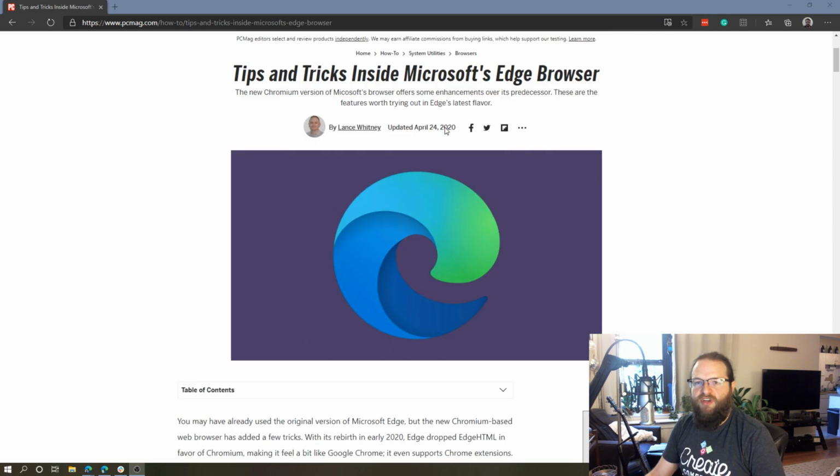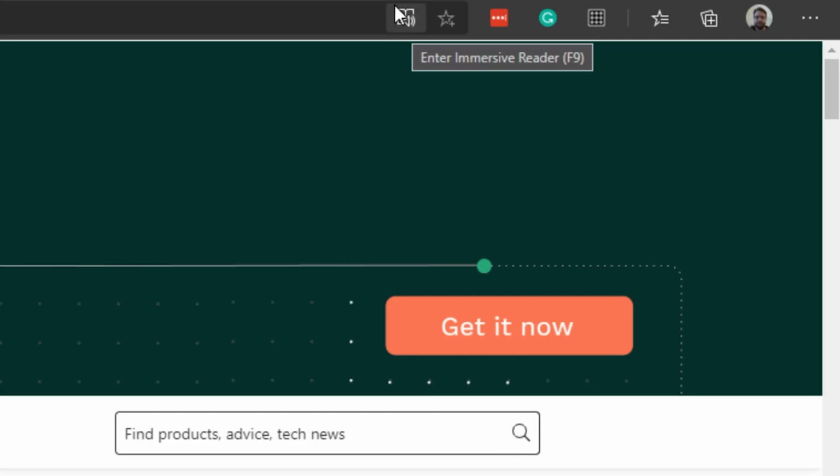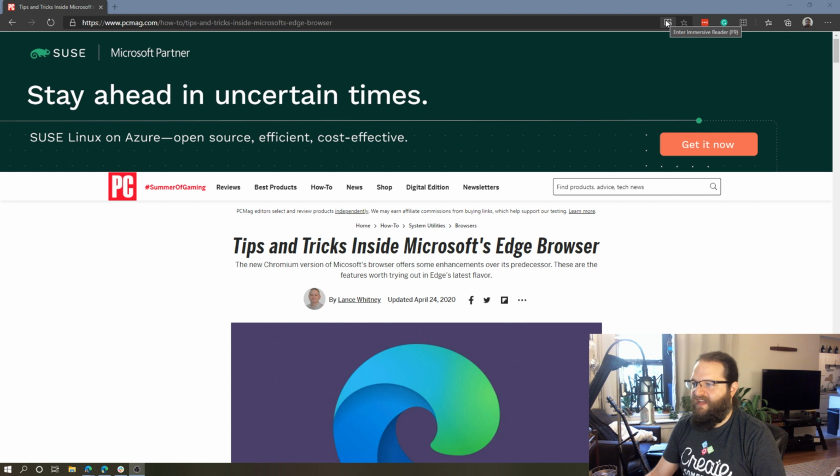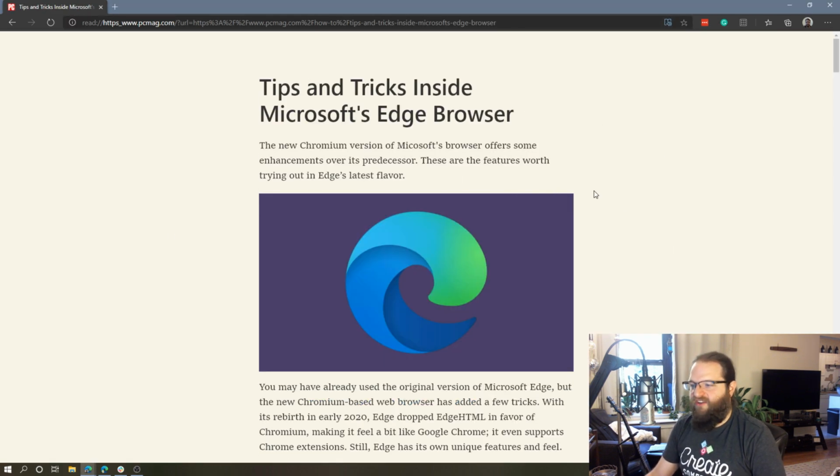Well, most browsers have a reading mode that eliminates the unnecessary content on a web page, but Edge has this immersive reader mode that has a couple of extra features that are pretty cool. So to activate it, you'll come up to your address bar and this little button of an open book with a speaker on top of it, and it says enter immersive reader, or you can press the F9 key on your keyboard if you like keyboard shortcuts. So when we click on this, all of the ads and all the unnecessary stuff on that page go away, and now I just have the core content, which is great.